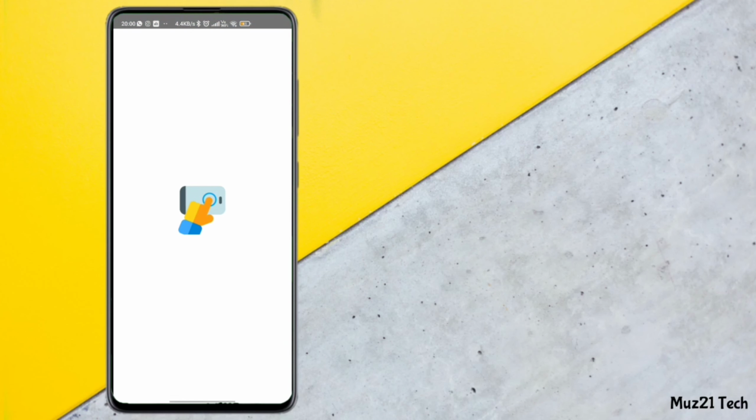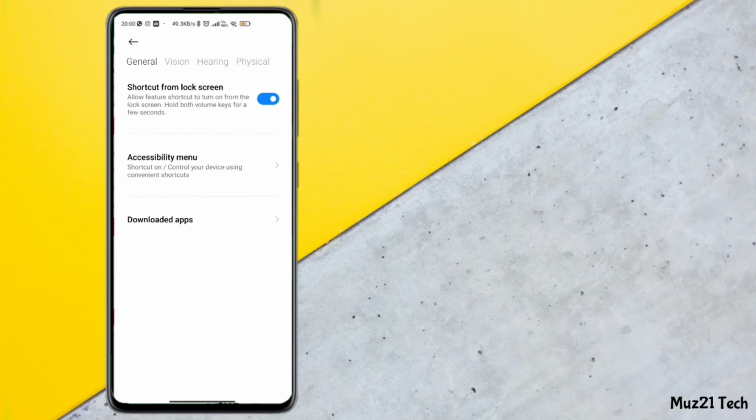So first download and install AutoClick app from Play Store. Turn on the accessibility setting for this app.